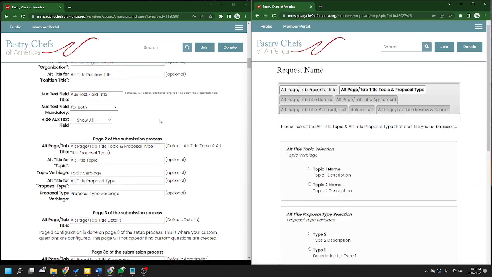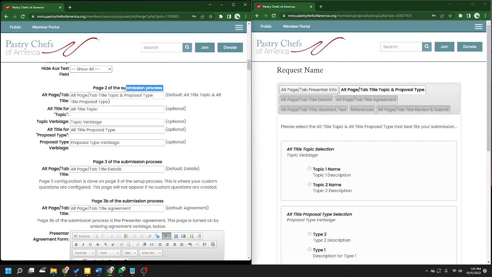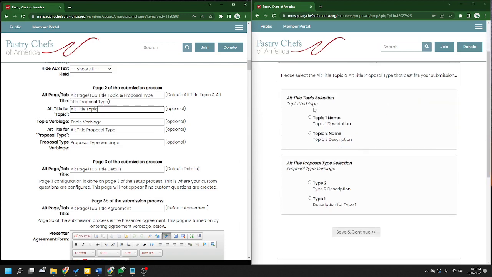So the second page right here will be the second tab. I've renamed all of these fields just so you can see where they are. And then you can also put verbiage underneath. So the topic right here I've renamed, and I put verbiage right under here. Same thing with the proposal type verbiage.